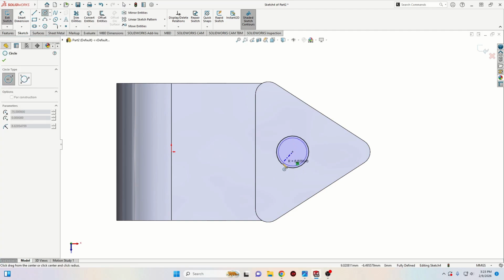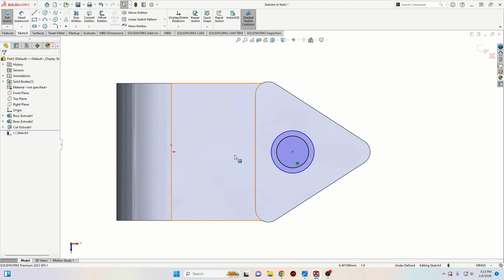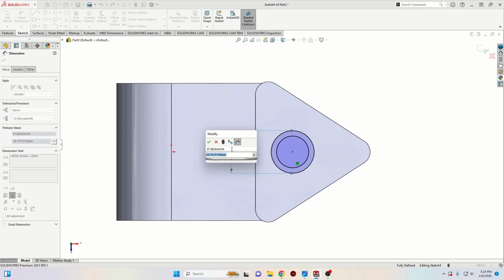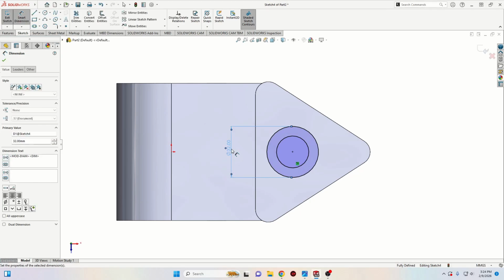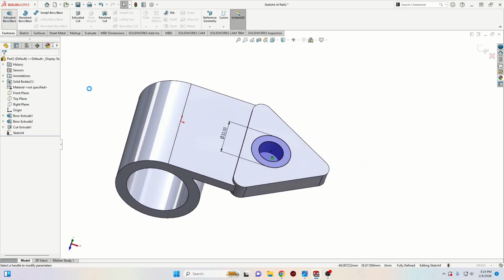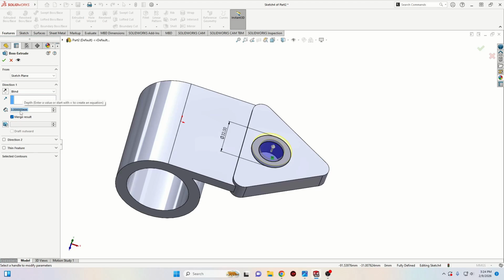And let's make a new circle right here. This circle will have the diameter 32 millimeters. So with smart dimension, let's give here 32. Now go to features, use extruded boss base command, and here the depth will be 3 millimeters. Press OK.